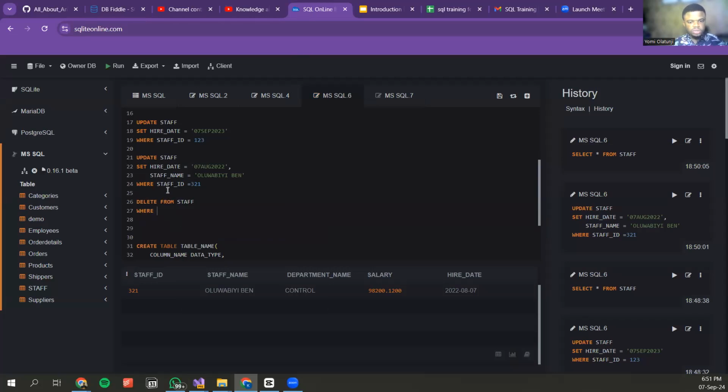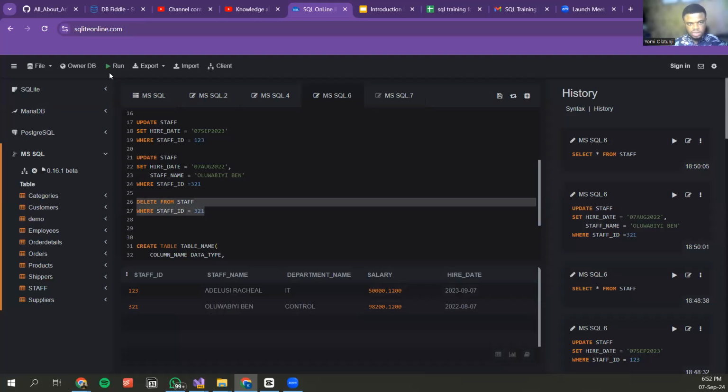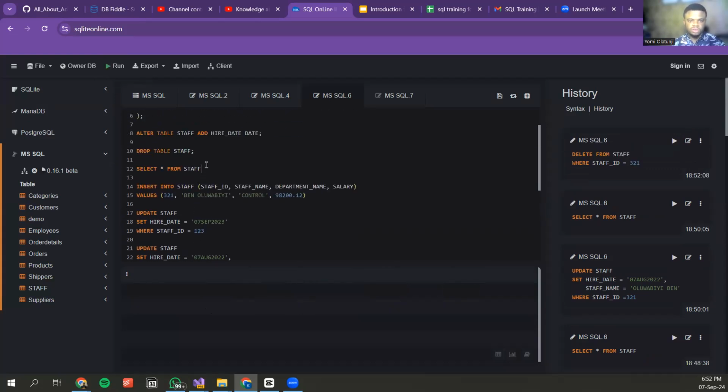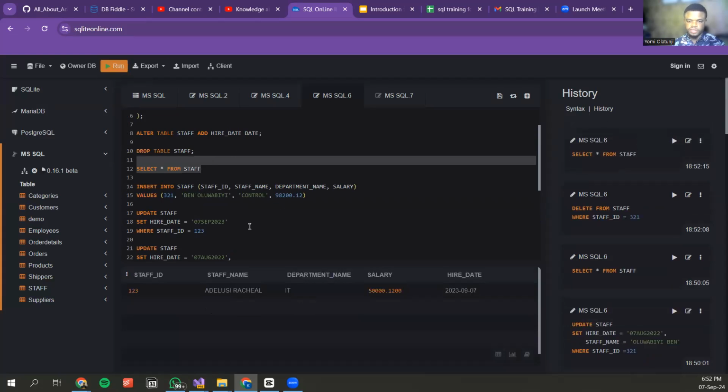Where. So which record do you want to delete? You want to delete where the staff ID is 321. So that's the second record here. Let's just delete that. If you run that now, it's as simple as that. The record is gone forever. So now our table only has one record, no longer two.